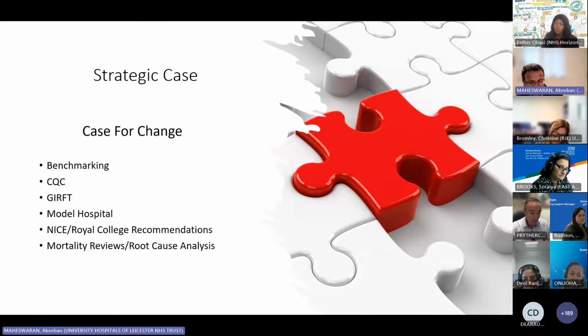NICE and Royal College recommendations, whilst again good and nice things to have, there are so many NICE recommendations, so many Royal College recommendations. And when I speak to clinicians, they go, well, the Royal College said this, or the Royal College said that, we need to have it. But if you think about how many Royal Colleges there are, how many recommendations they have, if we were to try and keep up with that, there'd be no money left. So they are nice things to have, and they will help bolster your rationale, your reasoning, but you cannot rely on them on their own.